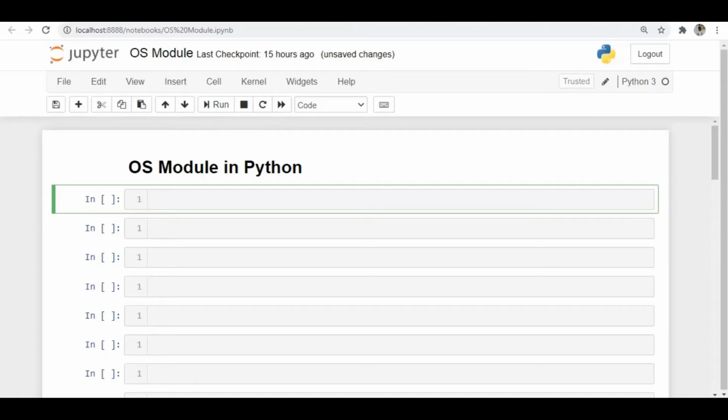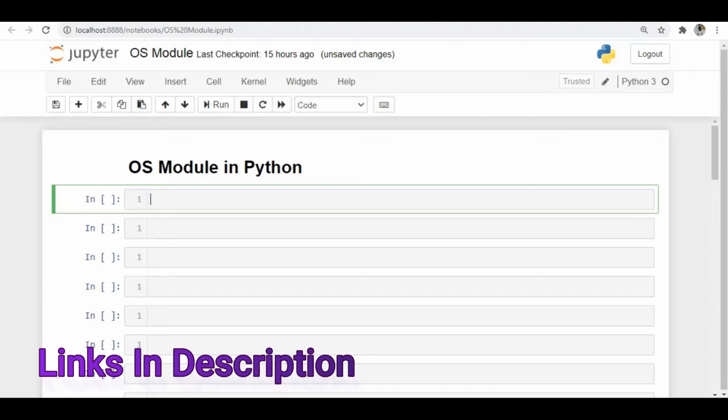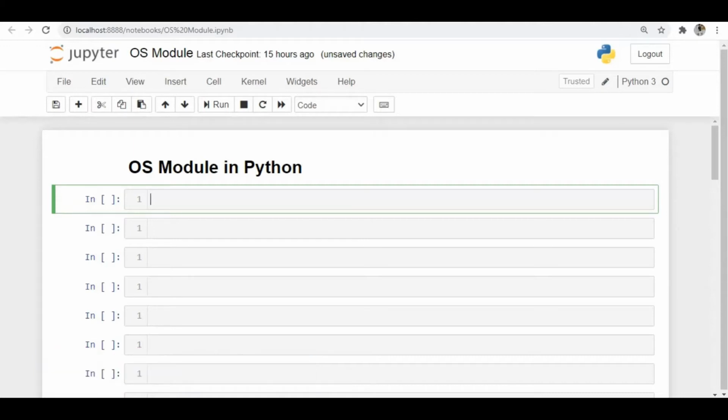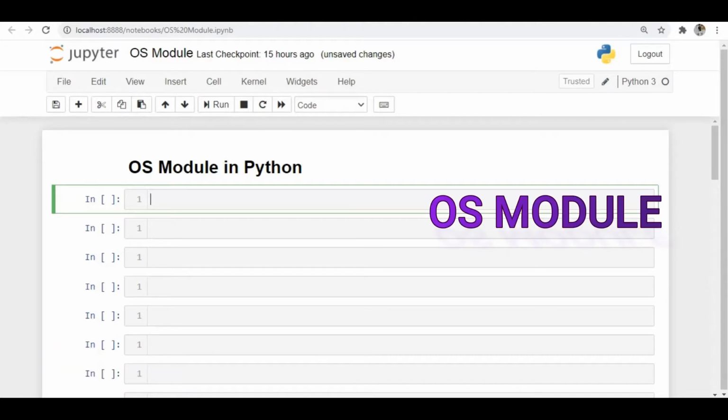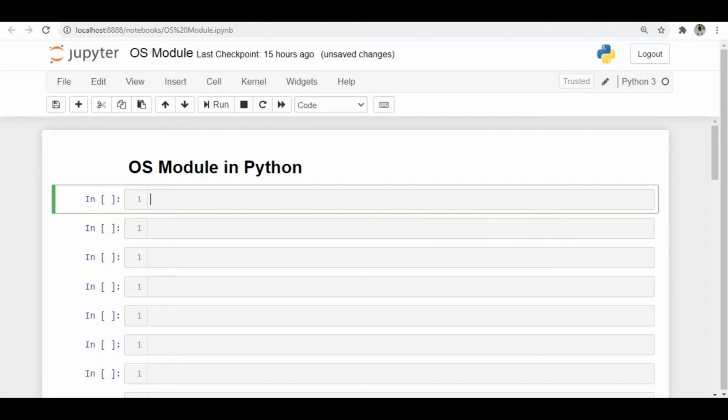In our previous video, we have already discussed what modules are and how to install modules in Python. In this video, let's discuss an important module in Python, that is the OS module. OS is nothing but operating system. The OS module in Python provides some functions so that we can interact with the operating system. There are a lot of functions available in this OS module, so let's discuss some important functions that will be useful for us.